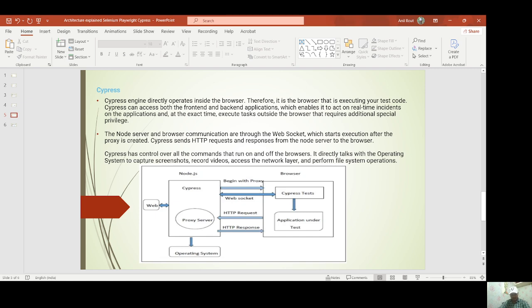Okay, just observe, then we are going to discuss. The Cypress engine directly operates inside the browser. See, Cypress engine, Cypress test, application under test. What is happening? The Cypress engine directly operates inside the browser. Therefore, it is the browser that is executing your test code. So, the browser will execute the test code.